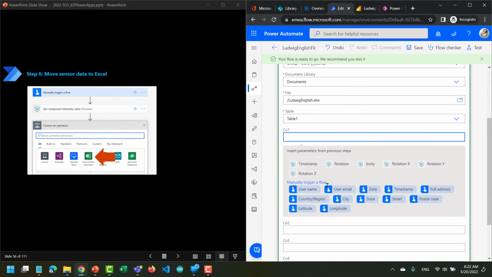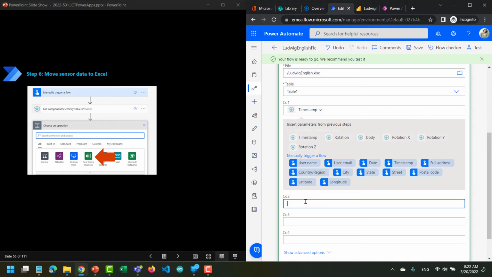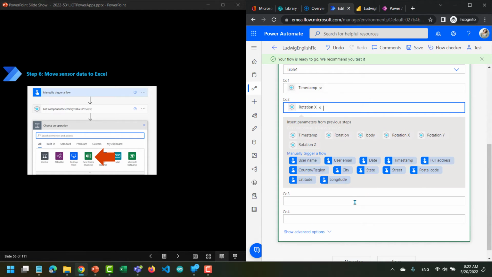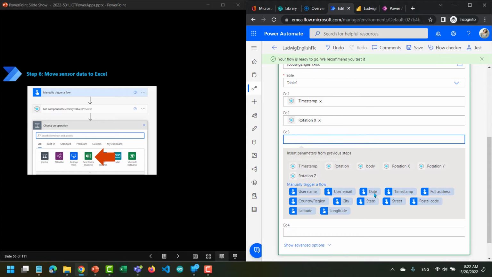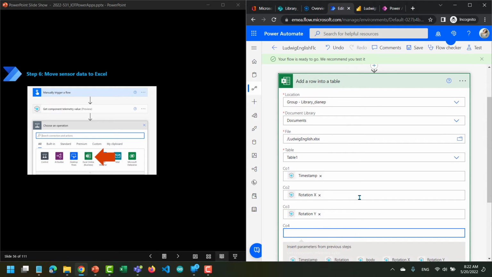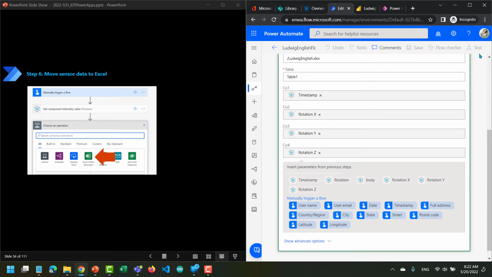So now in the columns we say, okay, we include, for example, timestamp. Then second column we include the rotation X. These are the different axes that measure the position of your phone, X, Y, and then Z probably. And then we can save it and test it.